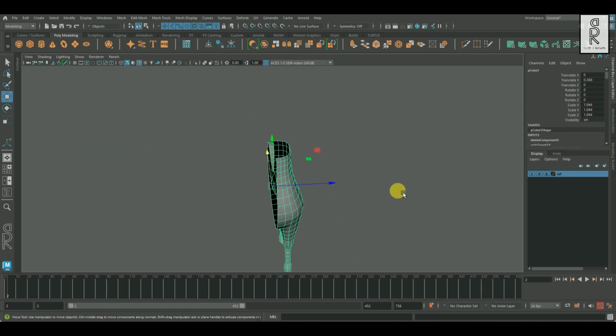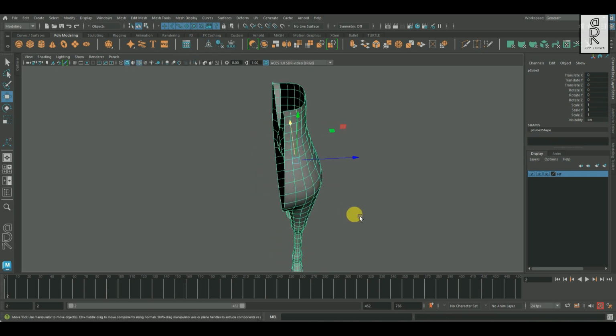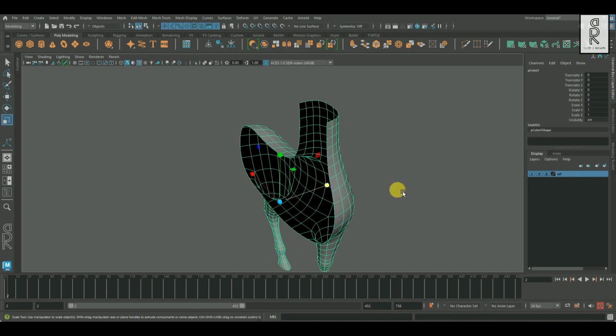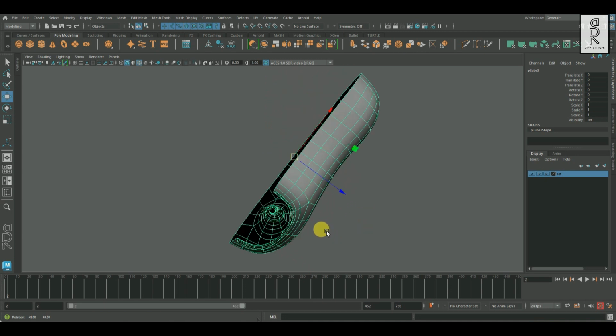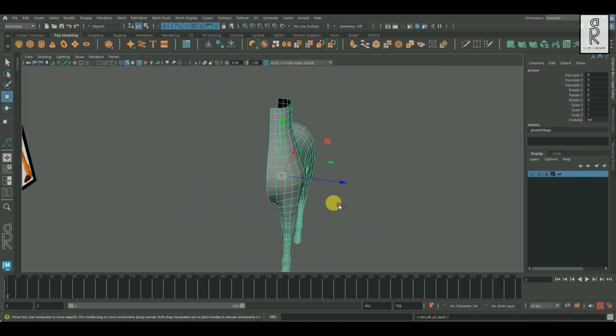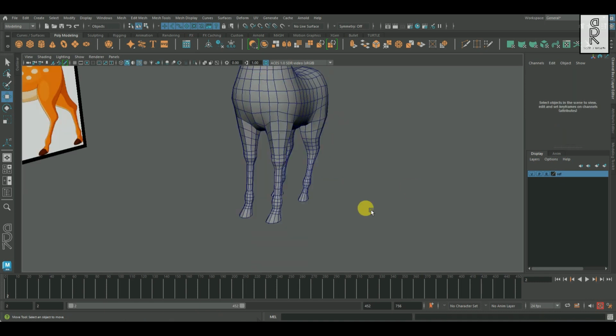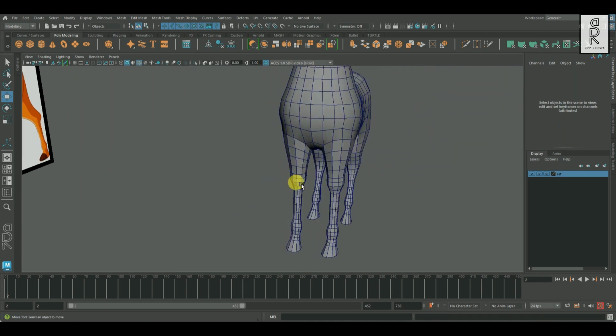And now, after adjusting the edge flow, delete the history. Then set the pivot on the edge of the mesh. And then duplicate the mesh, and after that put -1 on scale Z.